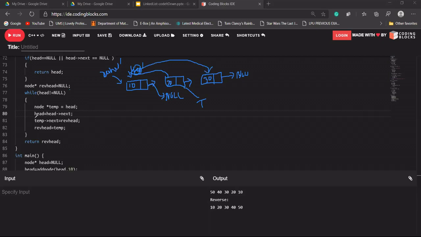I think you are all getting it. And what it is saying: temp's next points to reverse head. Its next should point to reverse head, and the reverse head is pointing to this node. And again it is saying reverse head should now be this node. I think you all are getting it. Reverse head will be pointing to 20. Okay, so again it will continue.